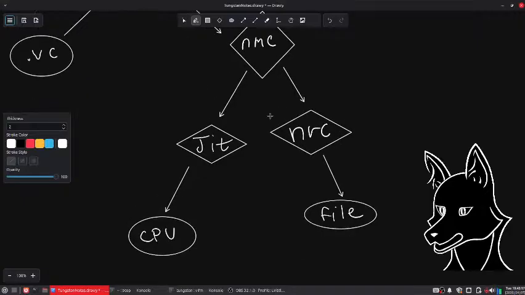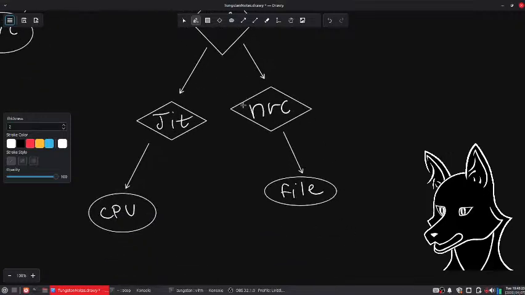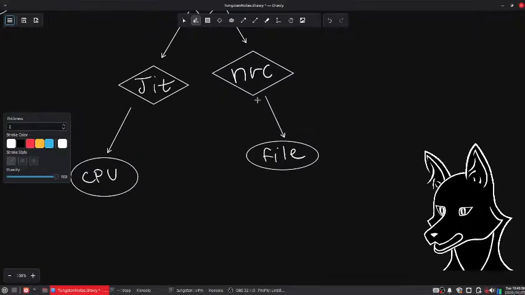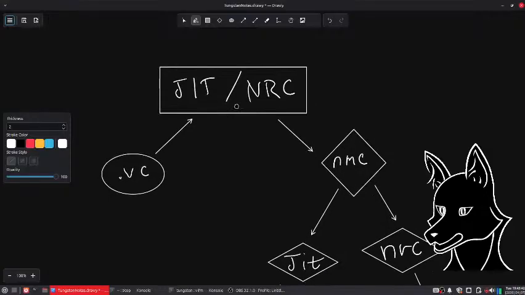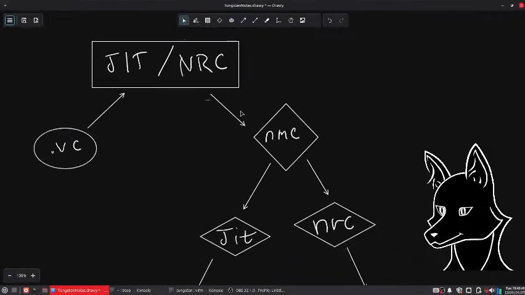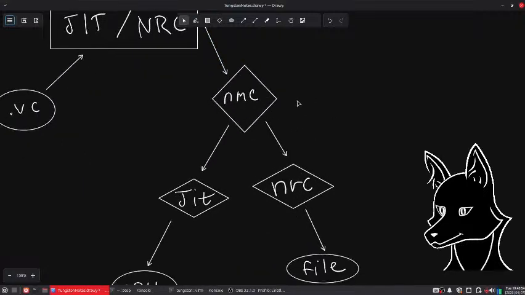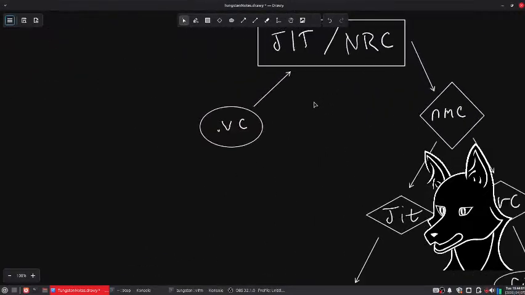It just runs it to native machine code, and it either goes through a JIT, which outputs to your CPU, or your NRC, which outputs the file. That's the only difference between the two. They are effectively doing the same thing, conceptually. But, asterisk, there's a lot more complexities to it. Conceptually, they are the same piece of software. They do the same thing.